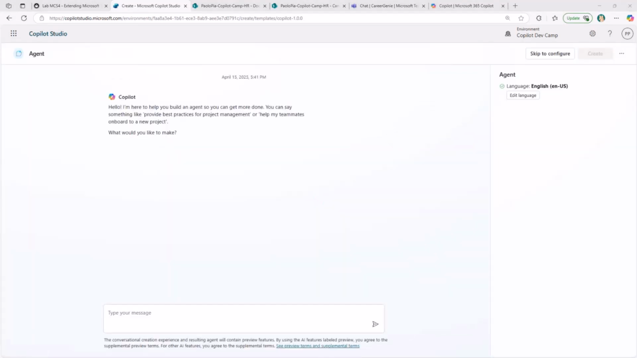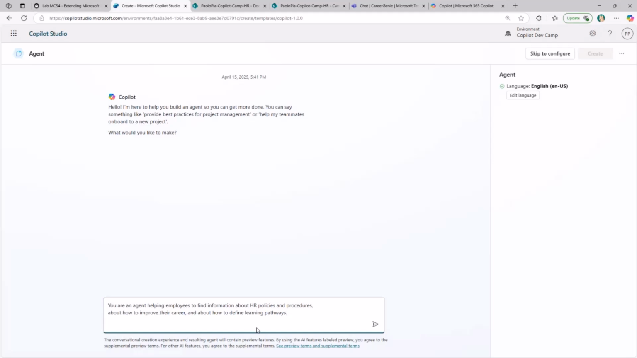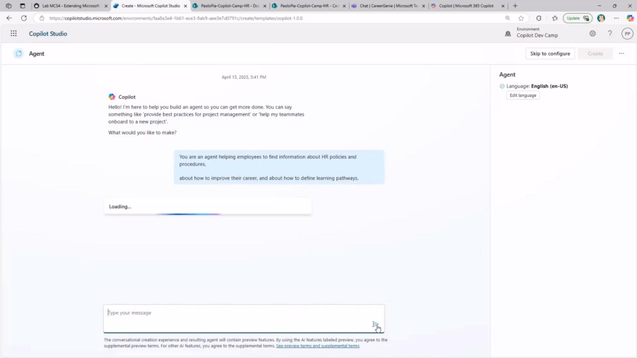You click on Add, and you provide either using a conversational approach or just by configuring the settings of your agent, you are going to define what the agent will do. Here with the conversational model, I can simply specify, for example, that this is an agent helping employees to find information about HR policies and procedures and about how to improve their career and define their learning pathways. This is the basic set of instructions for my agent.